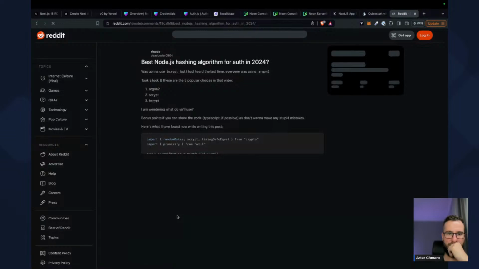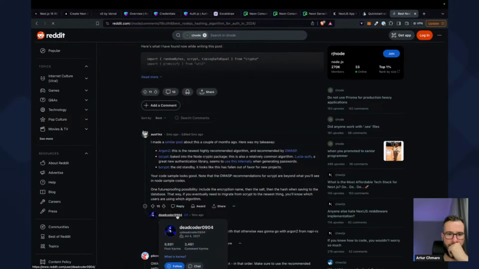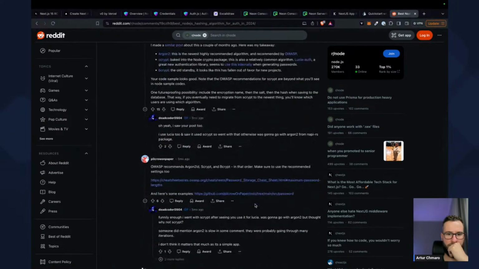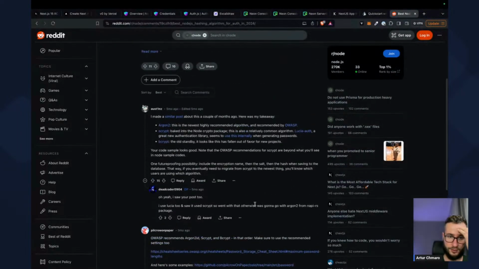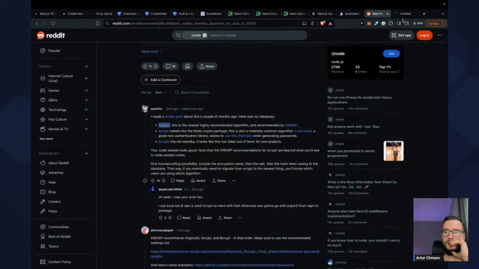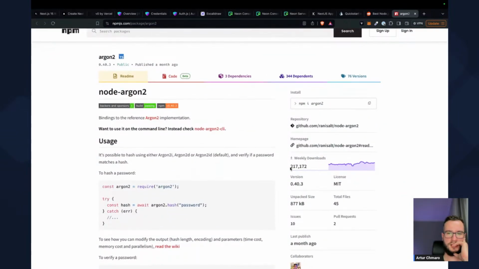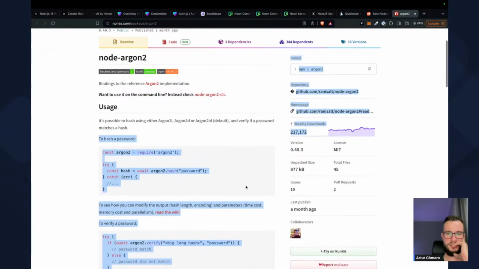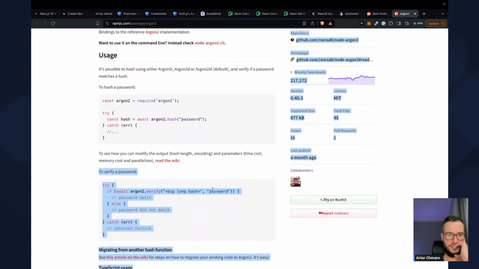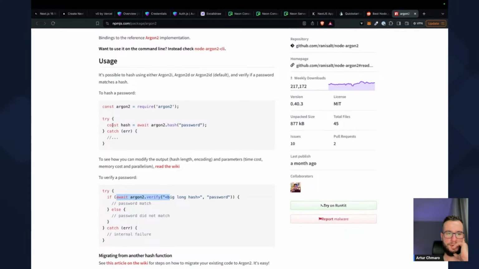Okay, looks like somebody had a similar problem. What is recommended right now? Argon 2. Let's take a look at it. Okay. So looks like it's used. It's still developed. Okay. Yeah, so as you can see, for example, here we can get hash.